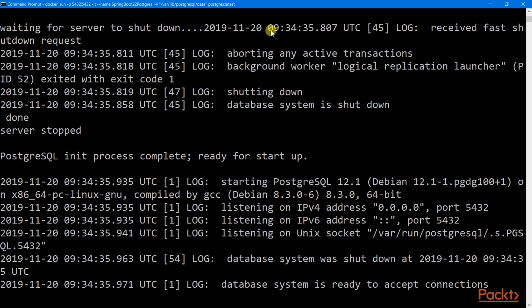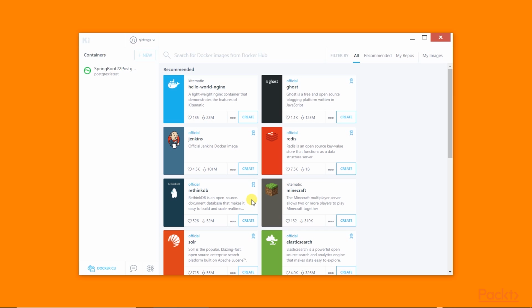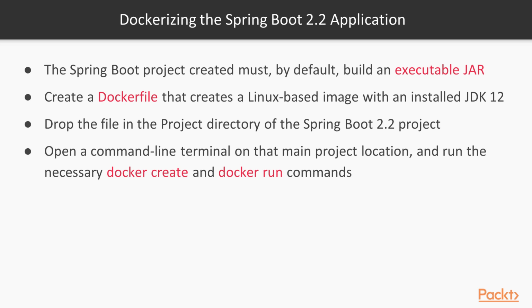Our PostgreSQL instance is now ready to accept any Dockerized application connection. And based on our Kitematic dashboard, we can see that our PostgreSQL instance is now running. After the data source, we can now Dockerize our Spring Boot 2.2 applications. But first, we need our Spring Boot project to be deployed as an executable jar file. And then we also need to create a Dockerfile in the project, which is needed in the creation of the Docker image for our application.